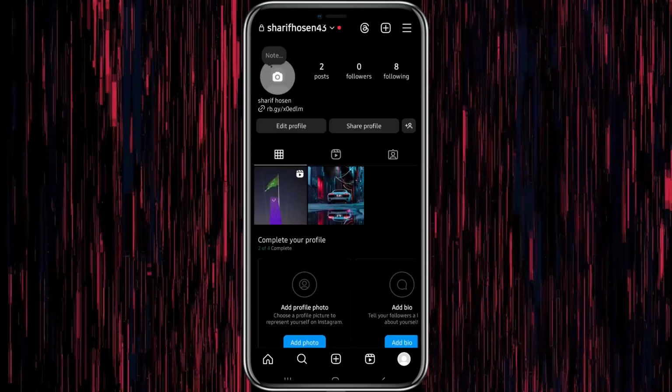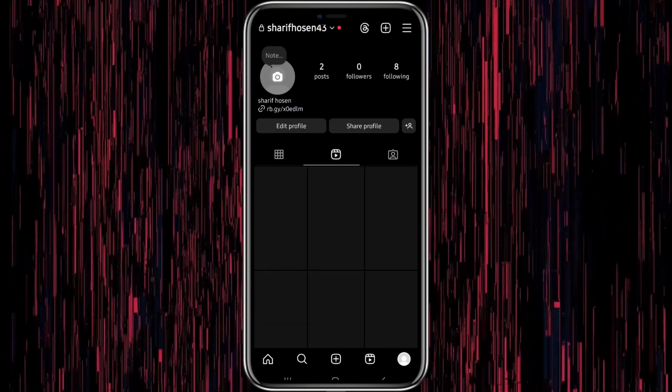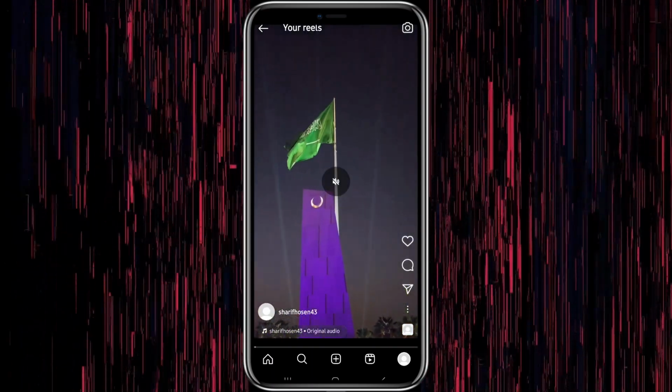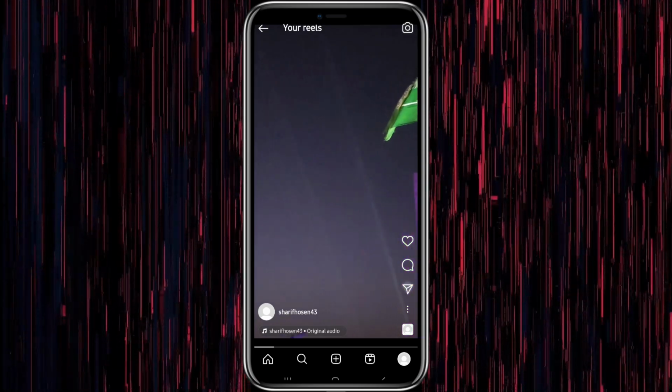So what you need to do to download your Instagram reel to your gallery, you have to go to the reels option on your profile. After that you have to go to the reel that you want to download. After going to your reel, you have to click on this third option, the share button here.